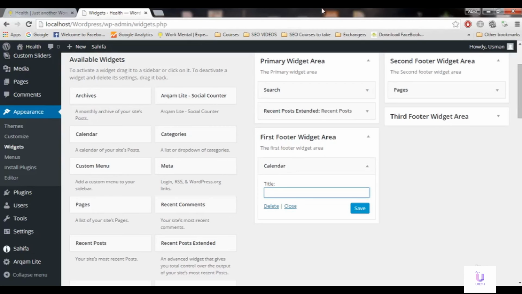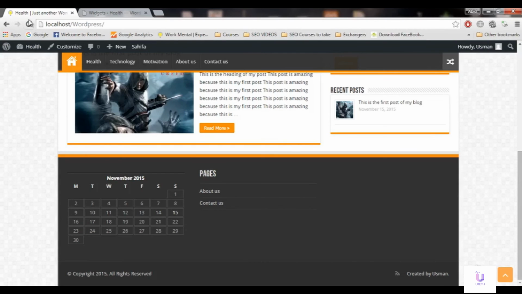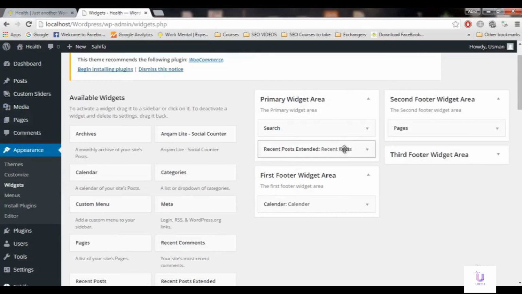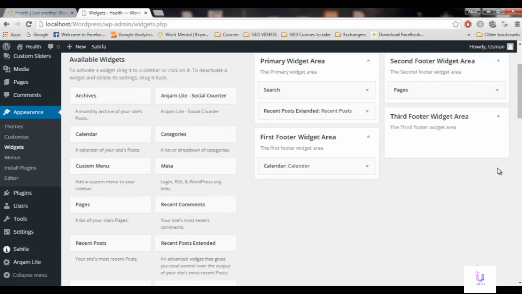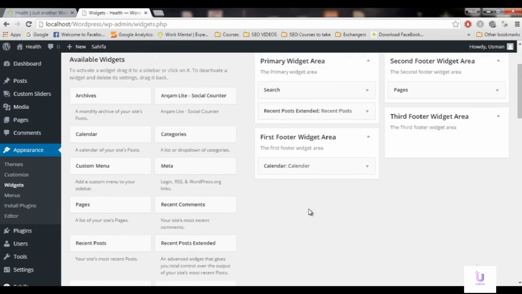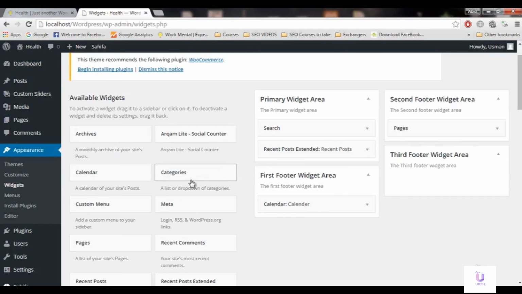So let's say calendar. Save. Okay, refresh. Okay, now it looks good. Calendar, pages. Let's add another widget on the right side, on this one. What should it be: recent posts extended or custom menu? No, not menu. Let's add the categories.